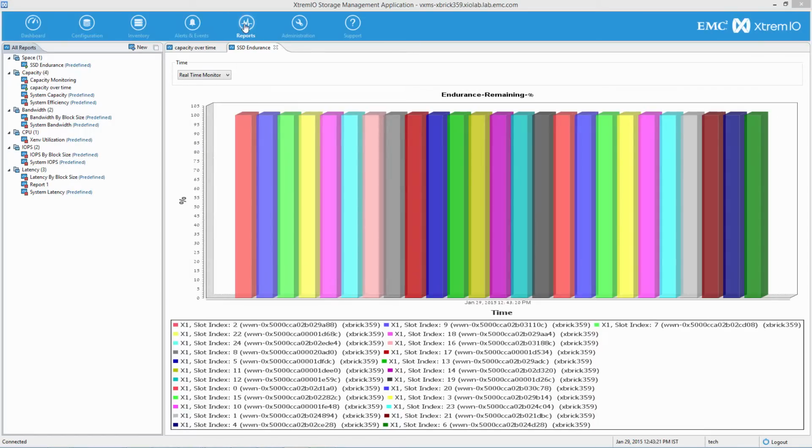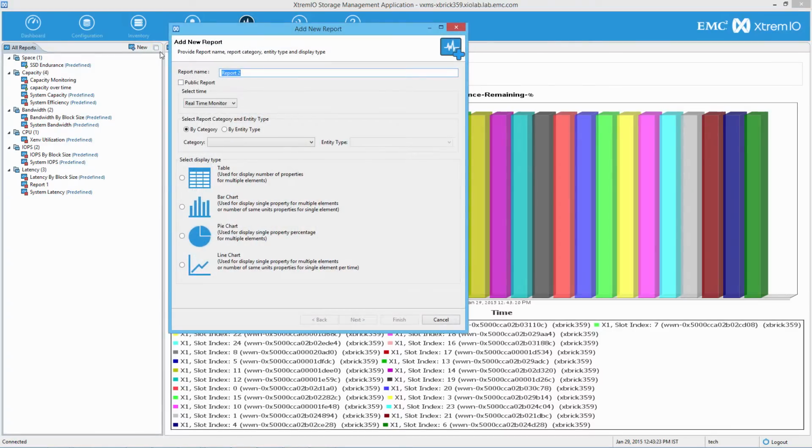So how do you do it? You go to the reports tab and you can now create a new report. Another useful thing here is that you can have your reports published as a public report, so all the users that are logged into the XMS will be able to see it. Or you can make the report private, so only with your username you will be able to see the reports that you created.